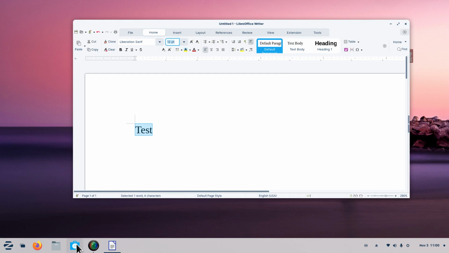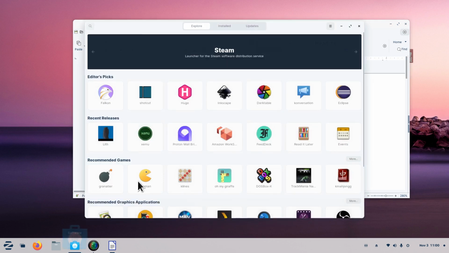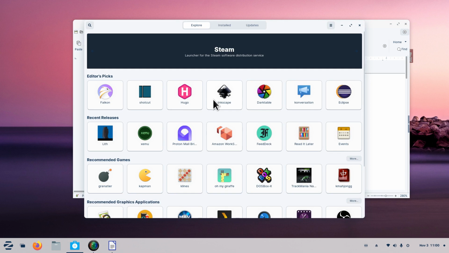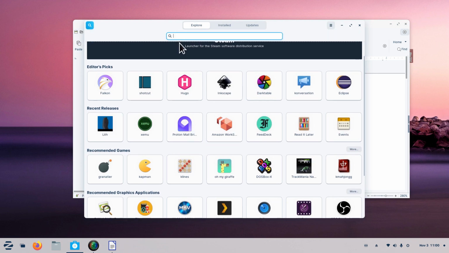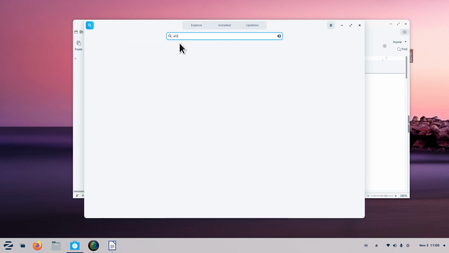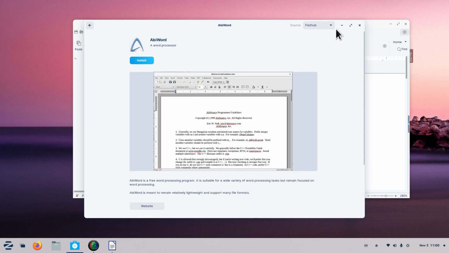So let's go take a peek at software, and I'm going to talk about a couple of things you can look for. First of all, if you don't like LibreOffice, we can do a search for AbiWord. So AbiWord is a word processor, okay? So you can certainly install that. There are two flavors. There is the Flatpak version and the Zorin package version of this word processor, okay?